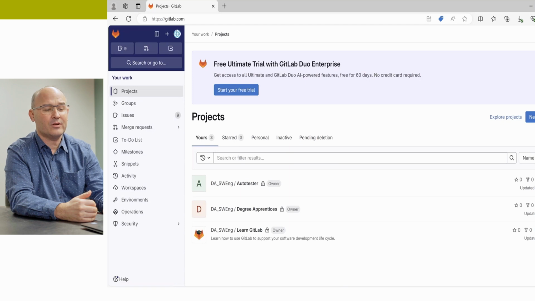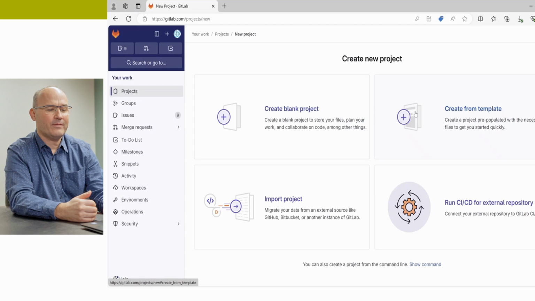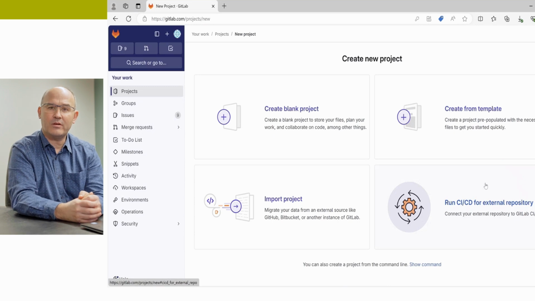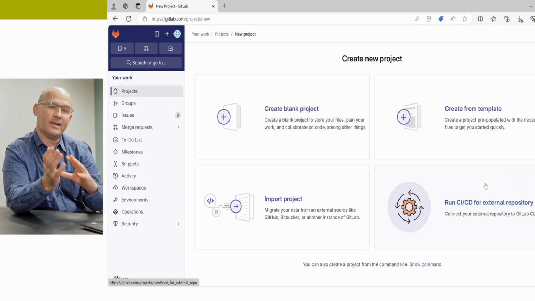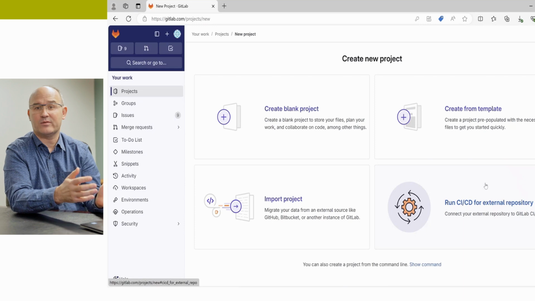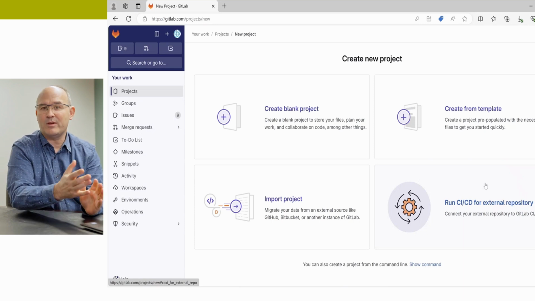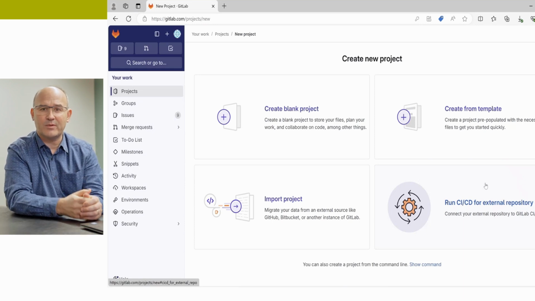But for now, if you can create your first project, go to New Project here. And you have the option to create from a template. You have the option to add CI/CD to another repository, but run GitLab CI/CD pipelines for, say, a GitHub project. So maybe you've got project code stored somewhere else, but you want to run your pipeline in GitLab, that's possible. That would be this option.